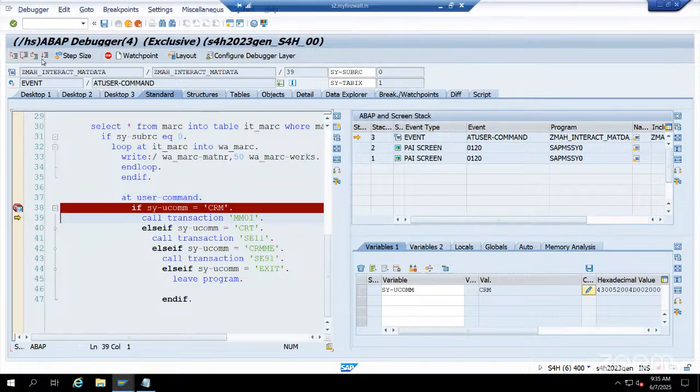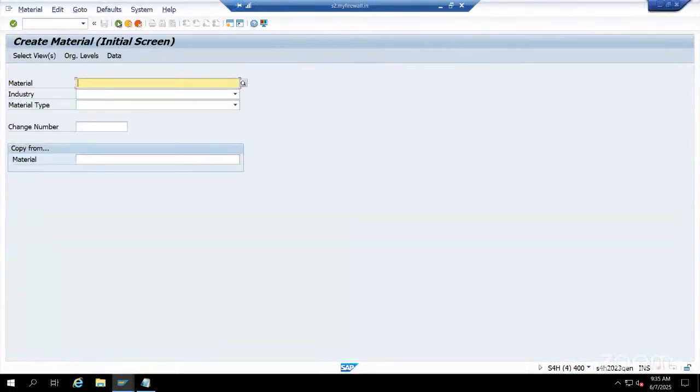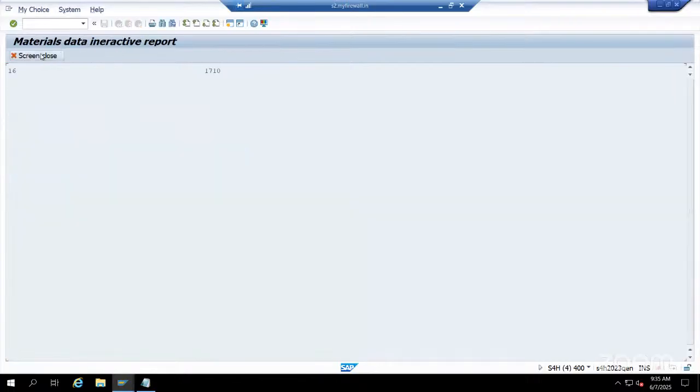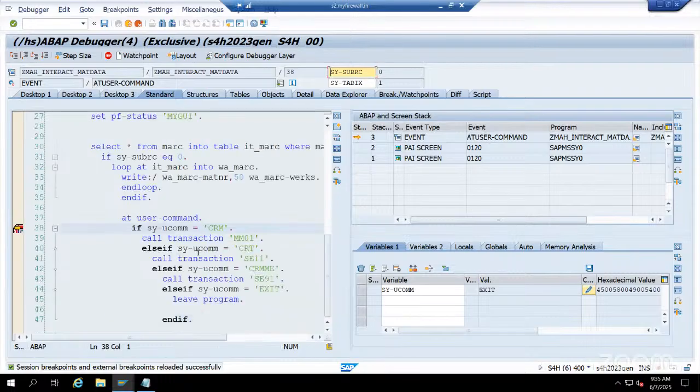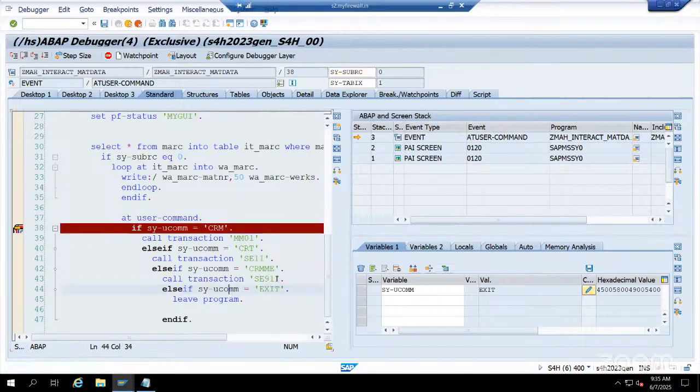Here it goes to MM01. Back. Now if I click on this one, right, this statement will execute here. Then if SY-UCOMM equal to exit, it will execute this one. How? Exit. This become true.